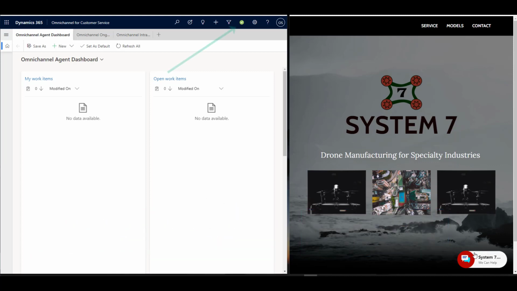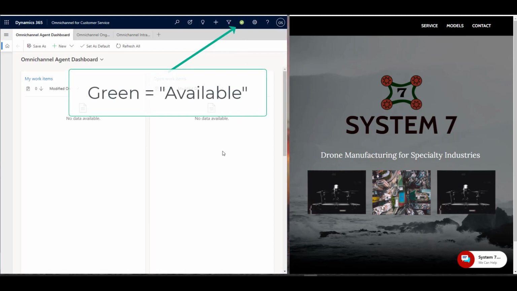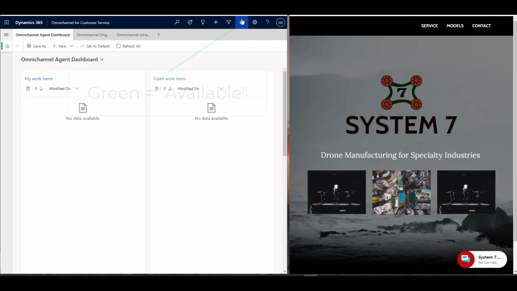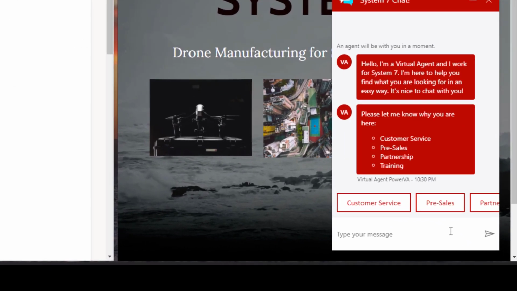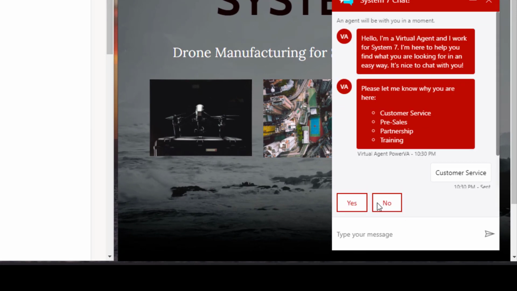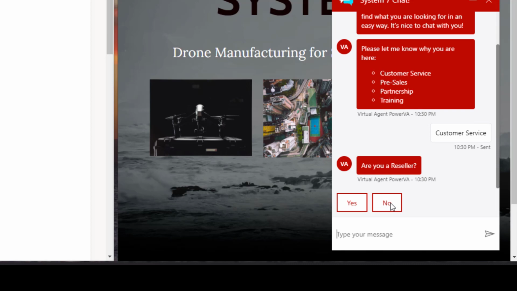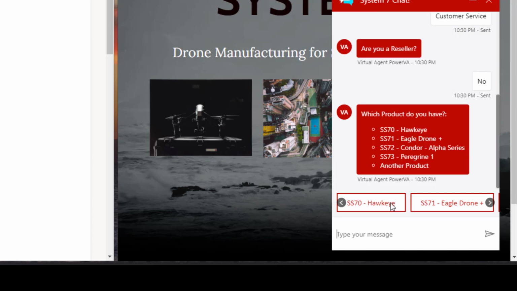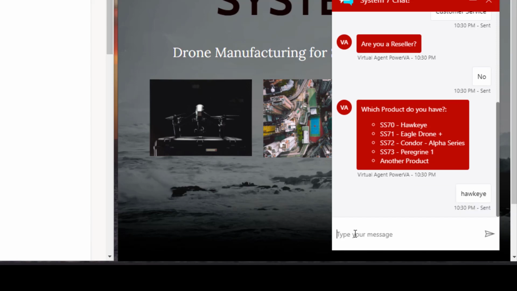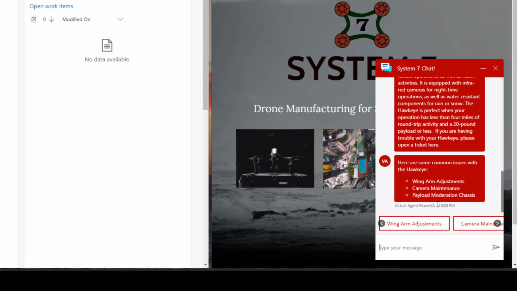Now on the left, you can see that the Omnichannel for customer service agent dashboard shows that this particular agent is green, which indicates available. And on the right, we see the visitor initiate a chat session, and they're greeted by the virtual agent, not the human agent. As you can see, the visitor is guided in the conversation by the virtual agent. This visitor chooses service, and the chatbot continues to guide the conversation, although it's possible at any time for the visitor to type something into the chat which may deliver a specific set of information based on triggering key phrases.